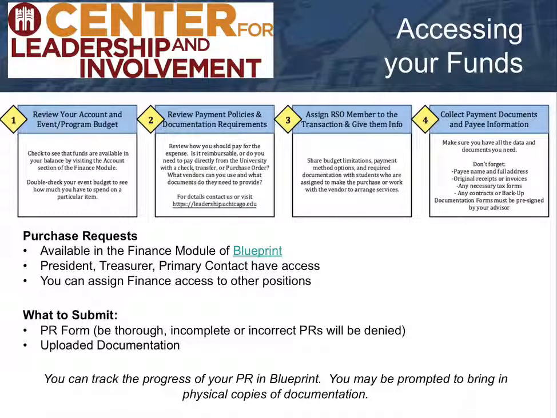Remember, only members with assigned full access to finance can create purchase requests. If you've assigned other members to make purchases, you may need to collect the information from them and submit the request on their behalf if they are not set up with full access. Our recommendation is that you limit the number of positions that are able to submit your purchase requests so that you don't end up with a situation where multiple people are making requests against the same funds at the same time.